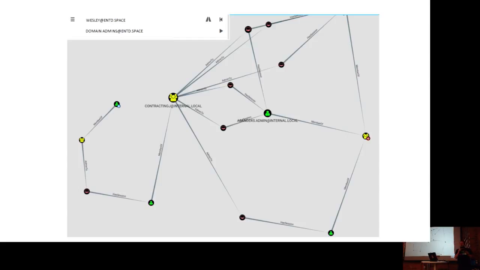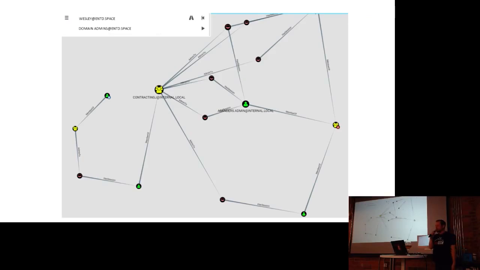So let me try to paint a scenario for you where Wesley, the intern, clicked on the thing, and now you have user rights as Wesley in the domain. So as Wesley, I want to figure out, so this is our mapping tool. I put Wesley in as the top, and I want to get to domain admins at the bottom. What do I got?